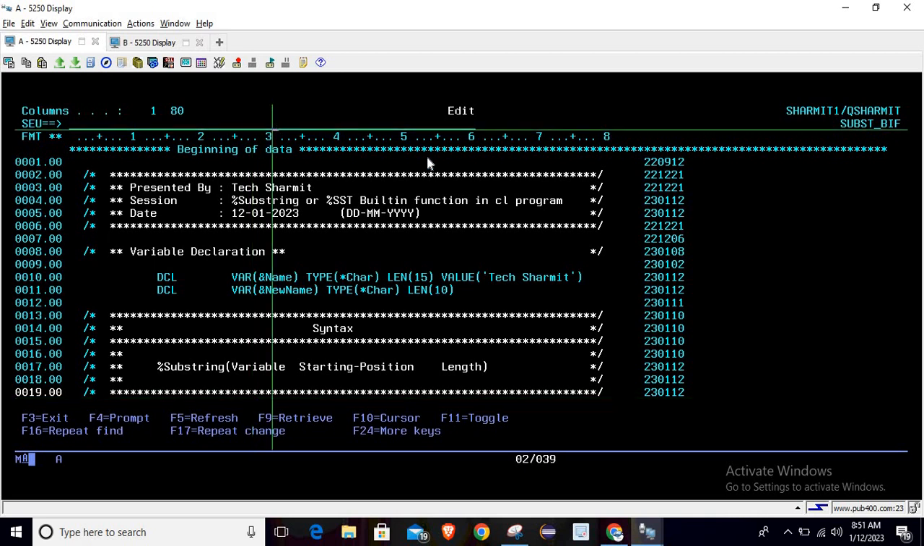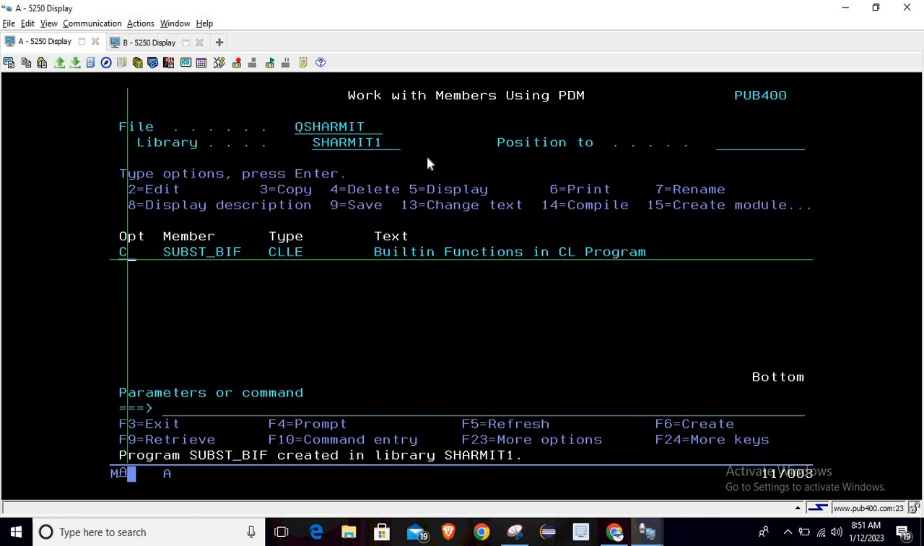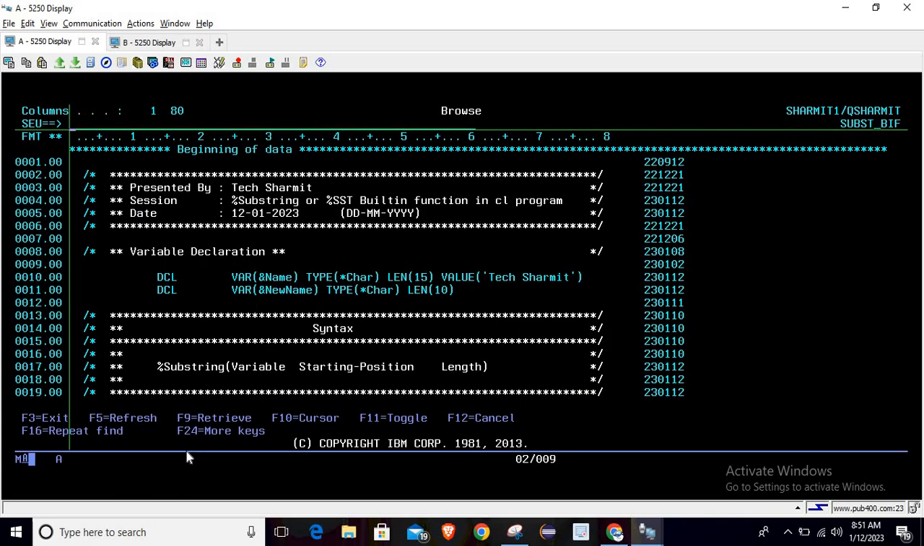So let's compile this and see the output. I compiled it, it compiled successfully, and now I'm calling it. Firstly it prints Sharmit, and second it prints Text, which is correct because these two things we have fetched with the help of the substring or SST function.